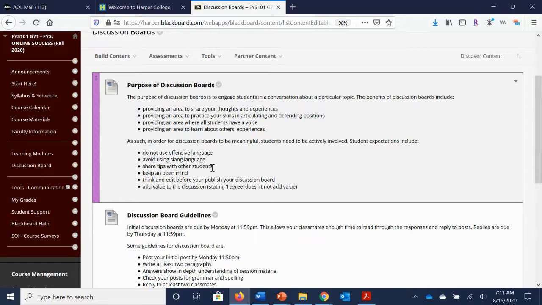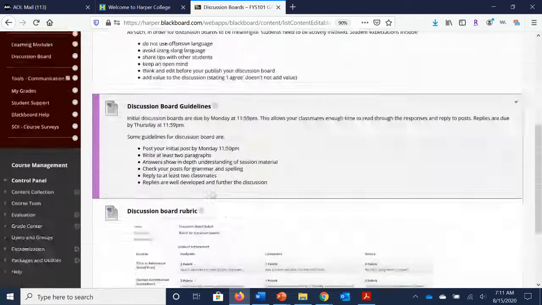And the purpose is to add to discussion. So when you're replying to people in the discussion board saying I agree or I disagree, it does not really add to discussion. So think about it. You can say I agree with that statement. However, have you considered this? Or I agree with that statement because in my experience, and then share something that you've experienced.